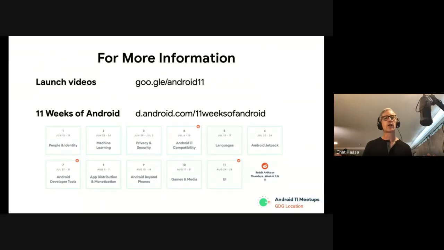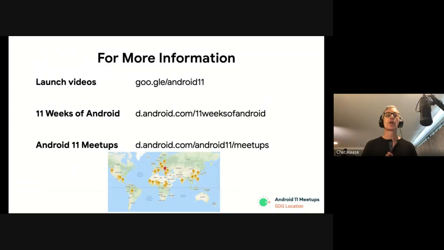11 weeks of Android is ongoing right now. Last week we had people. This week is machine learning. Next week is privacy, and on and on. Lots of new content being posted, videos and articles and code labs and screencasts and podcasts and all sorts of things every week. Android 11 meetups, just like this one.